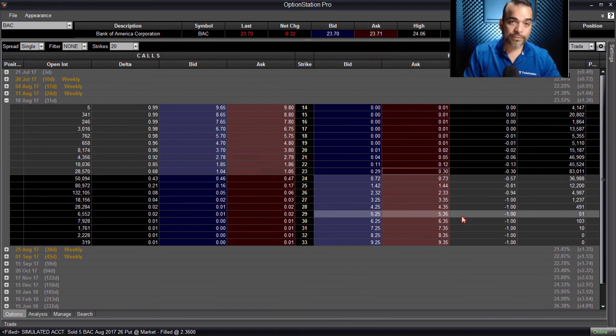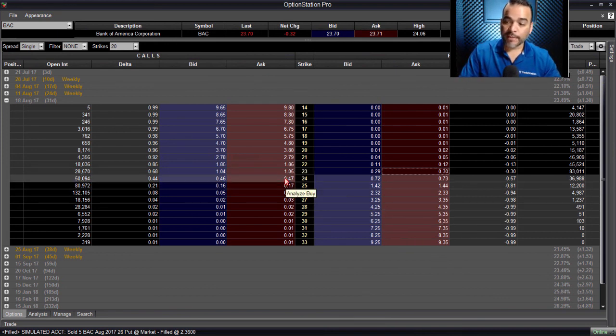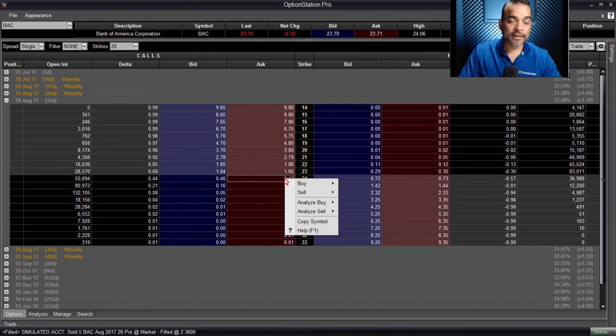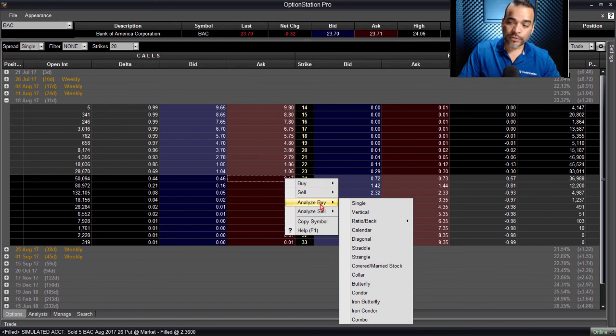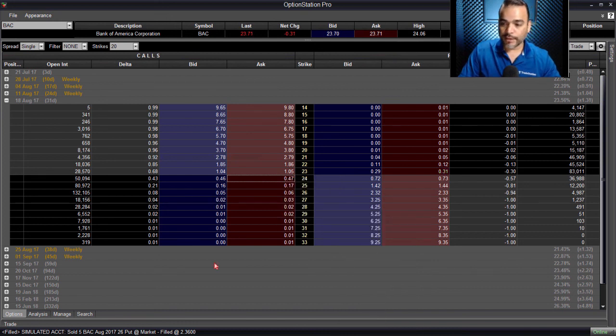Also, in OptionStation Pro we enhanced the right click menu, so you can right click on any price and then you can buy spreads from the right click menu as well. You can go straight to the order bar. You can do an analyze also from the right click menu. A lot of functionality there.